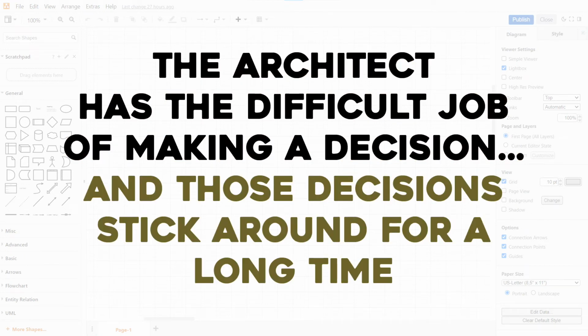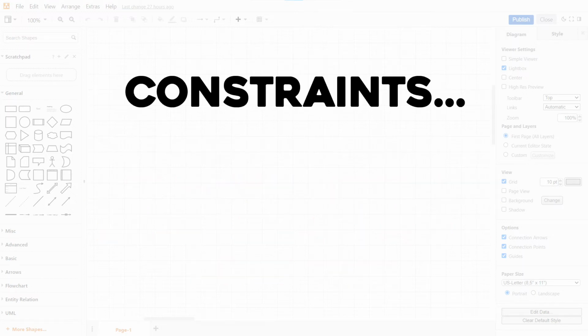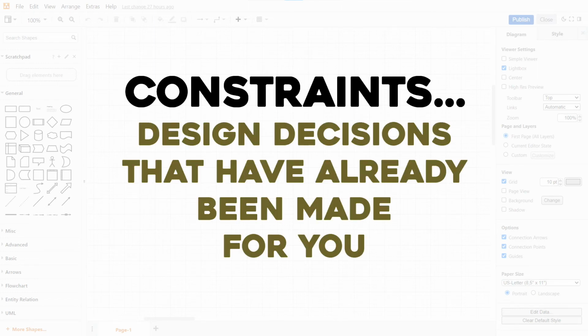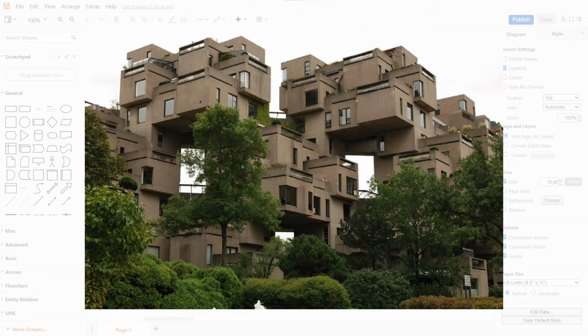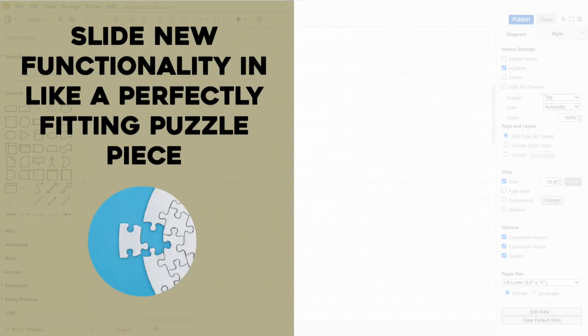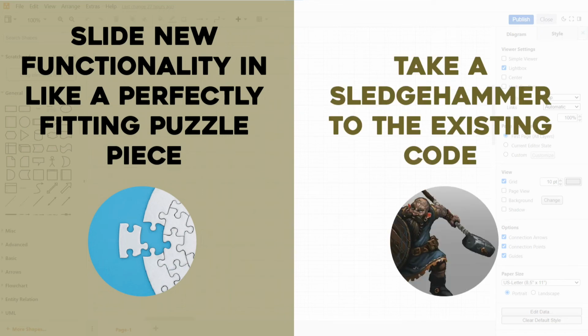And that brings us to the third and final kind of requirement that makes up an ASR: constraints. A constraint is a design decision that's already been made for you. Usually, these design decisions are the ones made by other architects working on the system before you came along, or worse, it's the emergent architecture that just happened when developers wrote code without guidance of an architect. When designing changes to an existing system, you have to decide if you're going to slide the new functionality in like a perfectly fitting puzzle piece, or if you're going to have to take a sledgehammer to the existing code. Be careful. Each choice comes with their own trade-offs.